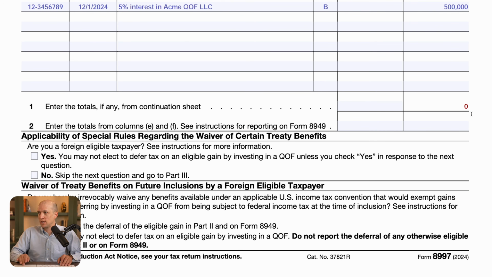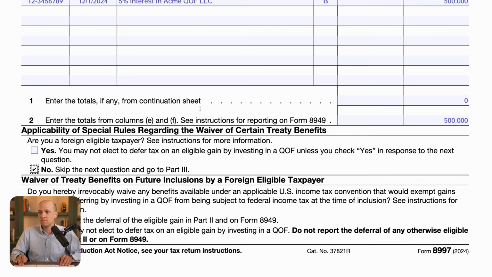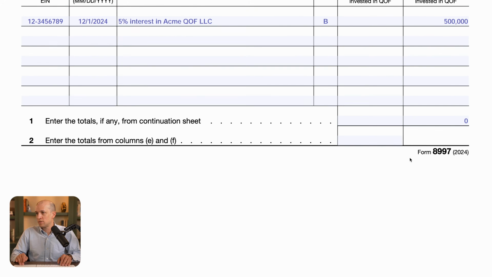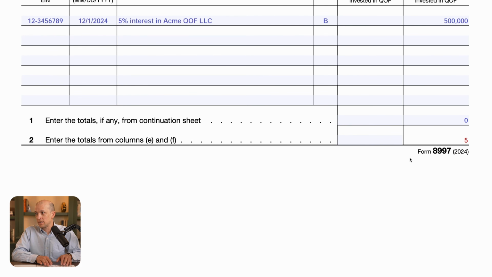We got 0 on the continuation sheet. We'll bring the $500,000 total down. We're not a foreign taxpayer. We're going to skip that part. We can skip part 3, and then part 4, once again, just nets out everything. And then in our example, of course, we're just assuming this is a pretty simple one qualified opportunity fund investment made for the first time in 2024. And then special gain code B again, and then $500,000 is what you have at the end of the year. Zero out that column, and then enter the totals from column E and F, and you've got $500,000 there. So that is it.